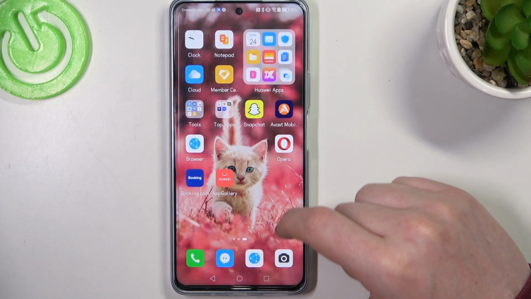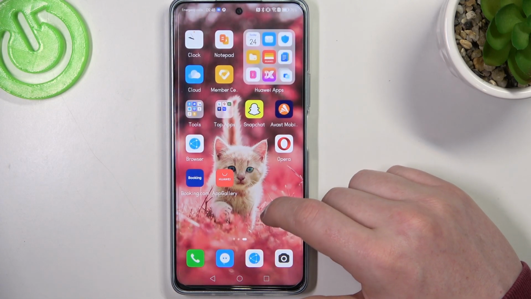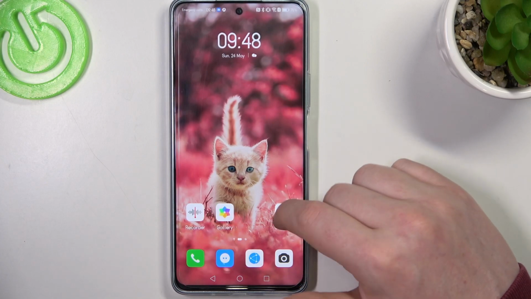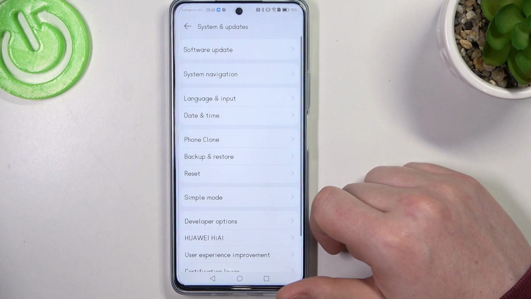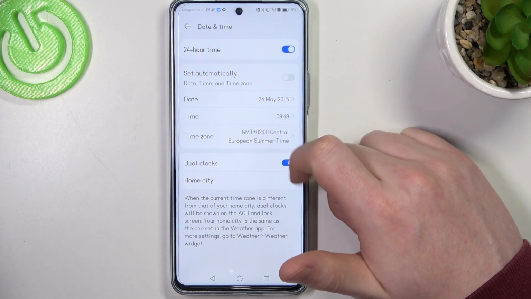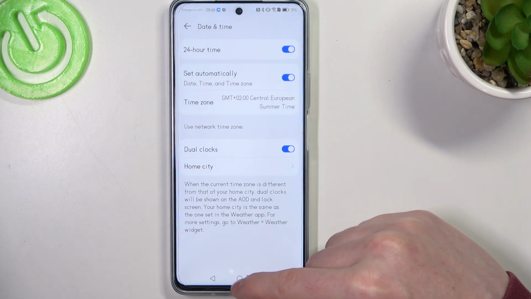And to fix both of these issues, we'll need to open our settings, then scroll all the way down and select System and Updates. Go for date and time and enable to set time automatically.